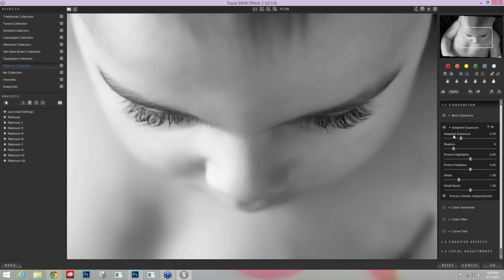I'm going to take this down. I just want a little boost, not much. It can be quite aggressive sometimes. So maybe 0.12. Here's before and after. It's very subtle, but it's working for me. I like it.